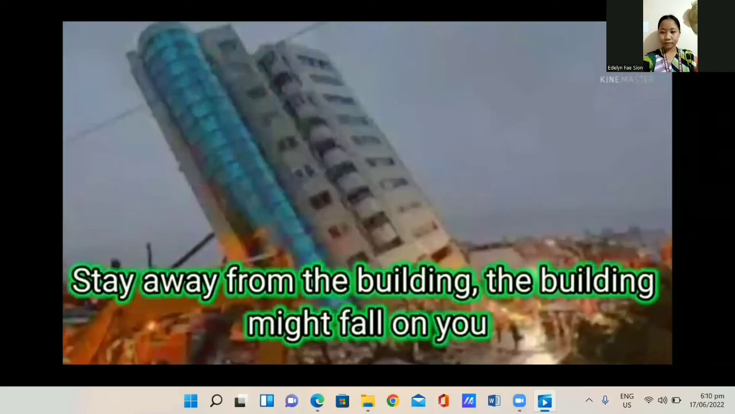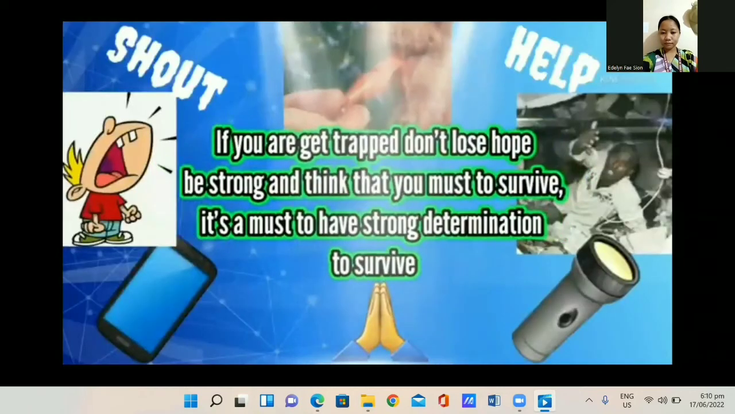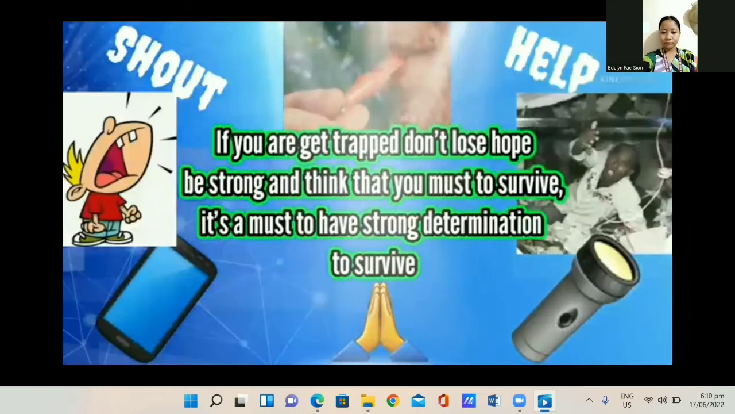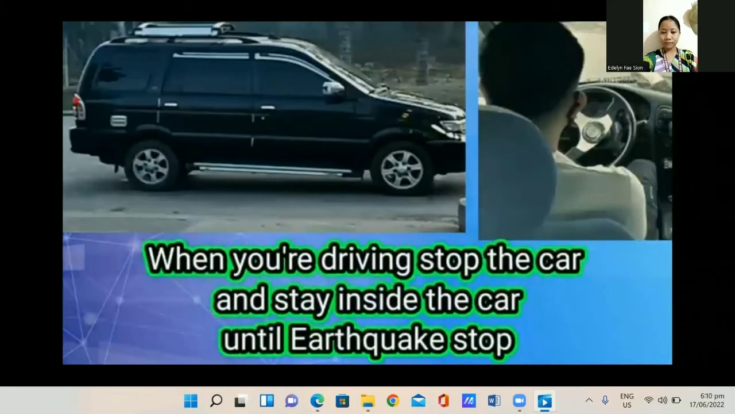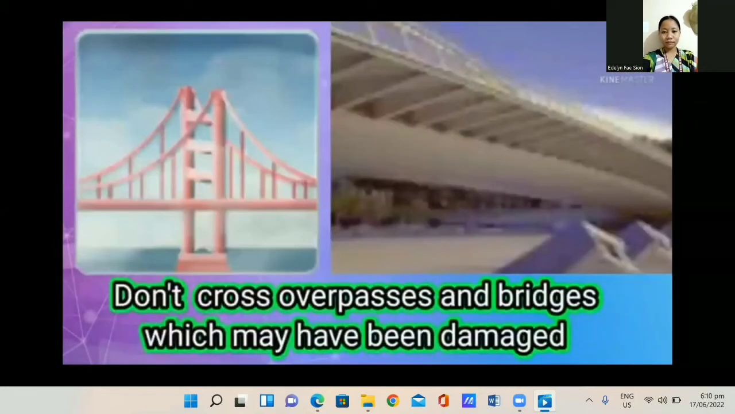Stay away from the building. The building might fall on you. If you get trapped, don't lose hope. Be strong and think that you must survive. It is a must to have a strong determination to survive. When you are driving, stop the car and stay inside the car until the earthquake stops. Don't cross overpasses and bridges which may have been damaged.